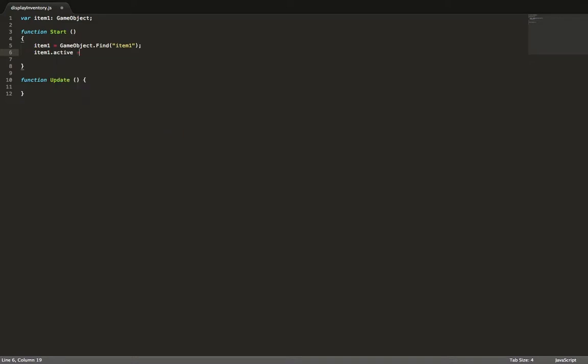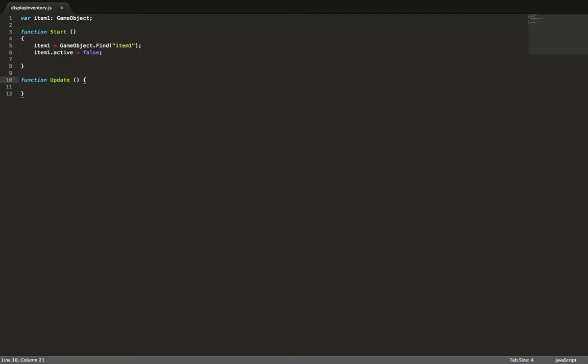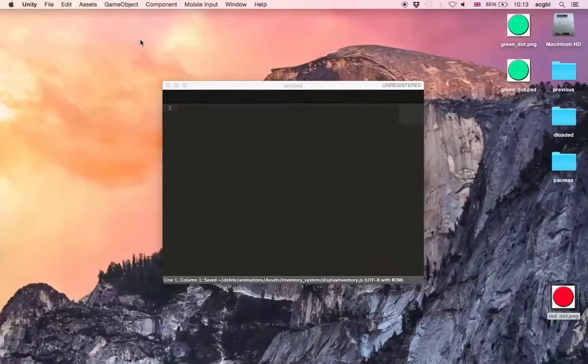Second thing, we're going to make sure that this item is not activated: item1.active equals false. It's really important to do that in the start function, because if you want to deactivate an object, if it hasn't been declared first, you're going to run into some issues.